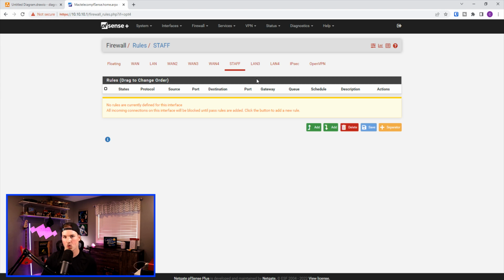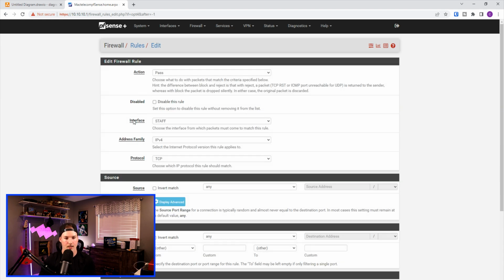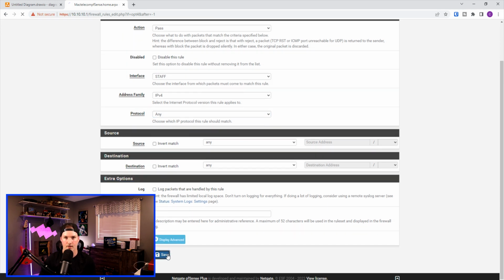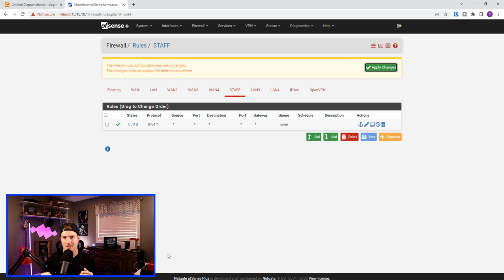for this. For more advanced rules, I will do another video on pfSense, but we're going to add a rule. The action will be to pass, the interface will be staff, the protocol will be any, the source and destination will be any as well, and we'll press save. So this means that this staff network could reach any other network that we create in here.